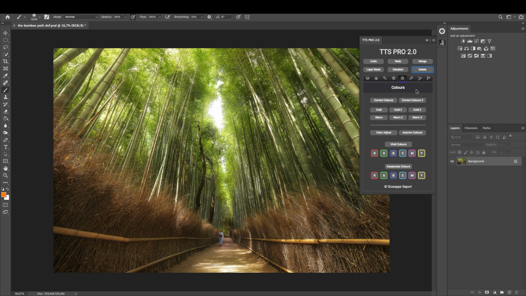Let's see the color page, where we can make all the adjustments on colors. At the top of this page, we have two color corrections, Correct Colors and Correct Colors 2. The first color correction, in this case, gives a cooler look, and we can decrease the opacity to find a medium point. While color correction 2 gives, in this case, a less strong cold effect, neutralizing the color cast. Just try what best fits the image.